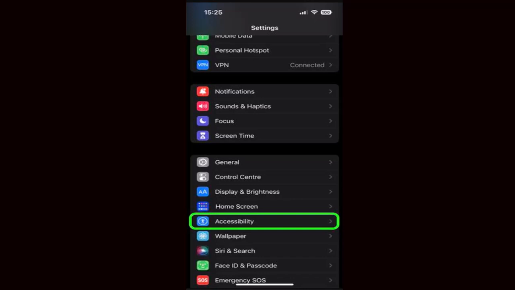In this video, I'll be showing you the steps on how to end call with power button on iPhone. So I'll be showing you step-by-step procedure. Make sure to watch this video till the end and follow the instruction as guided.